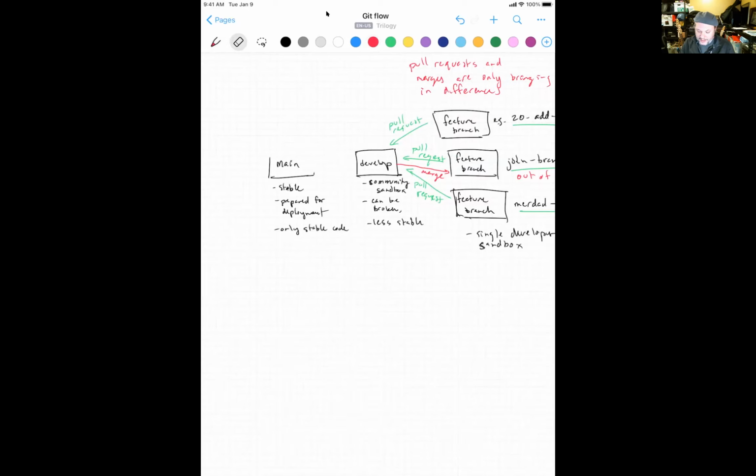I think the last part of this is that when we're thinking of getting ready to deploy, we would do a pull request here. Actually, if you really want to get technical, you could branch off from develop.